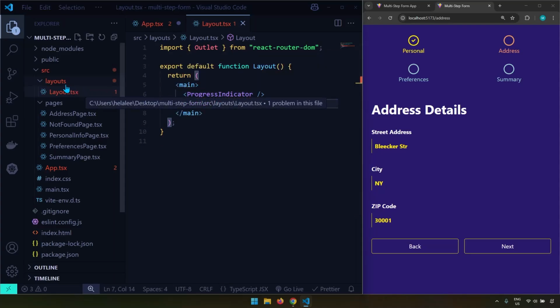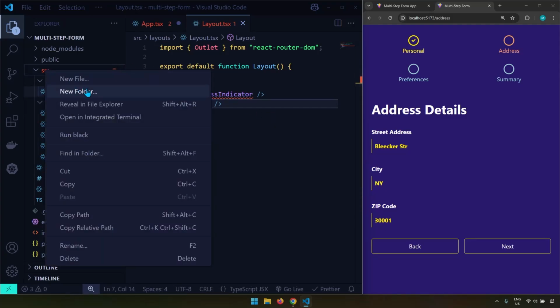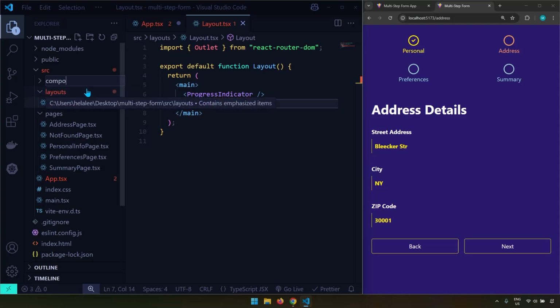I need to create this progress indicator. Now, progress indicator is not a page. It's not a layout. So what is it? It's a component, right? So I'm going to go to my source, and in here I'm going to right click and say components. I always mistype this, components.